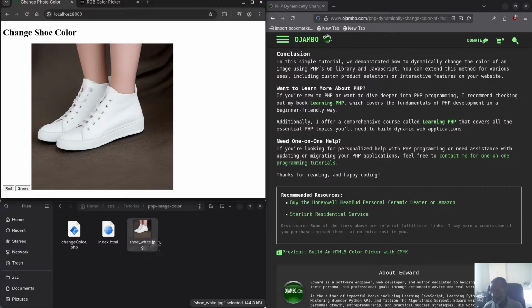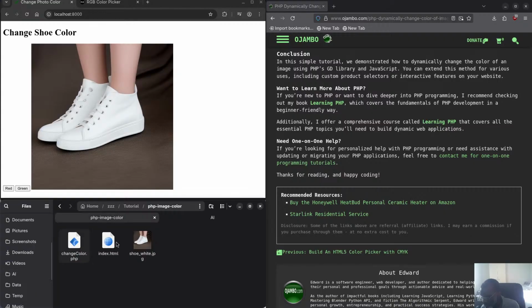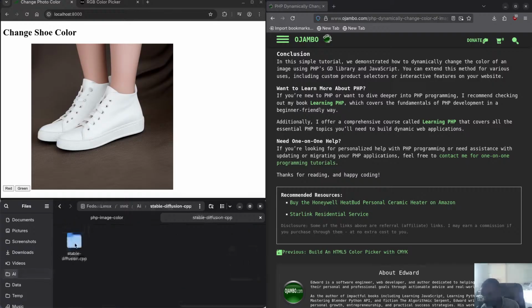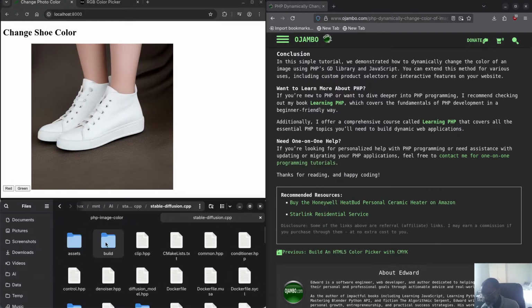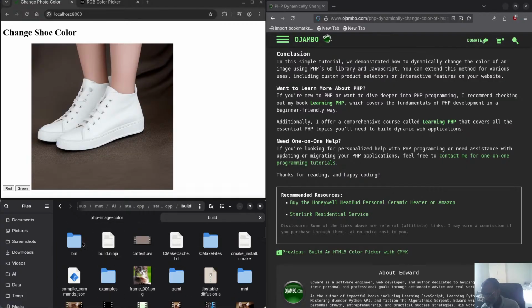So the other thing I wanted to show you is how I generated this image. So I'll go back. I used, what did I use? Oh yeah, I'll show you. So I have to go to my folder, the AI folder. I was using Stable Diffusion CPP. I have multiple tutorials on that in the build folder. So in here, this is the program I'm going to use. It's this one, the Stable Diffusion CPP.